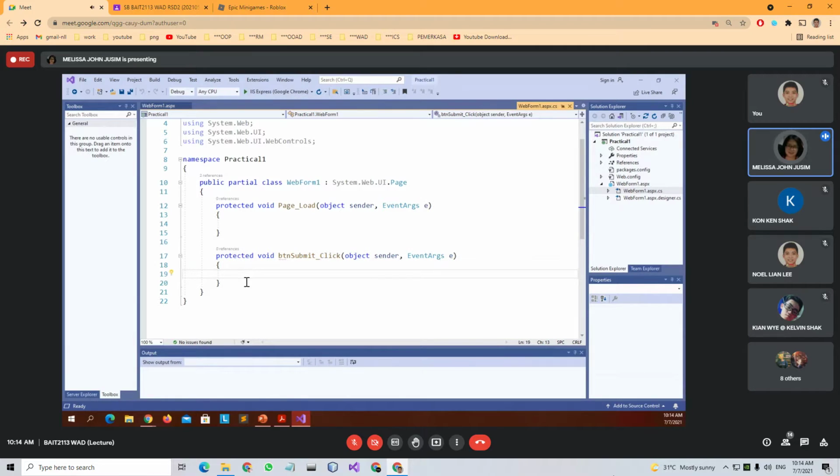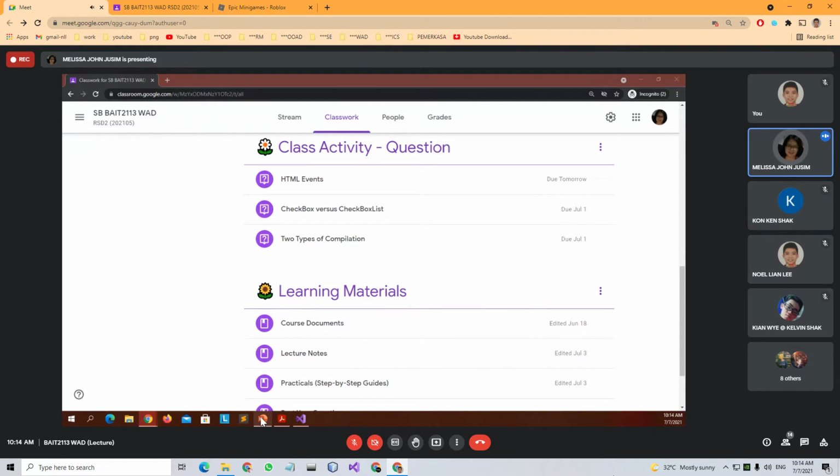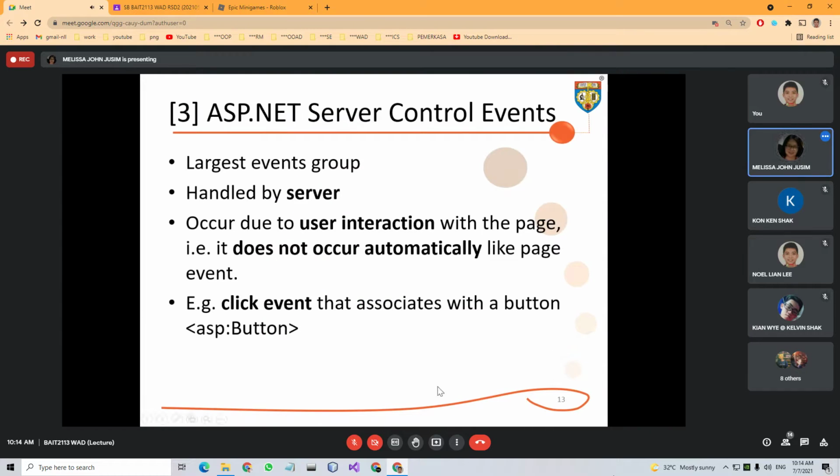Notice that for this particular event, we require two arguments. This is the event arguments, right? It represents the class that contains the event data, and provides a value to use for events. Just to show you the example. Okay, let me go back to my slide. The click event that associates with a button, I already showed you just now.